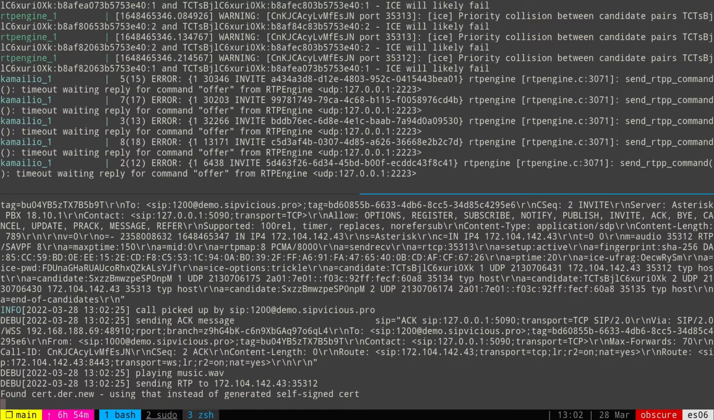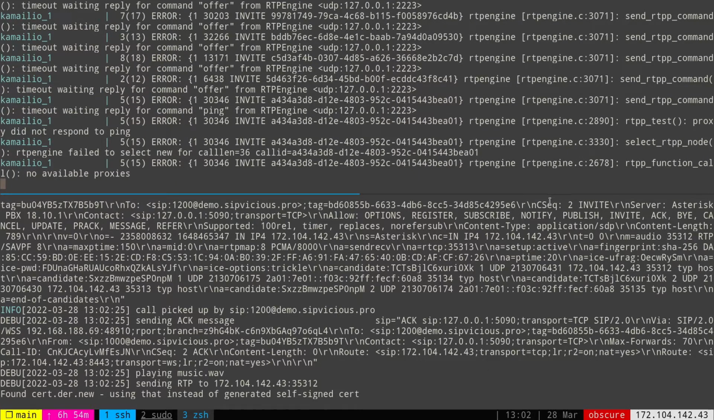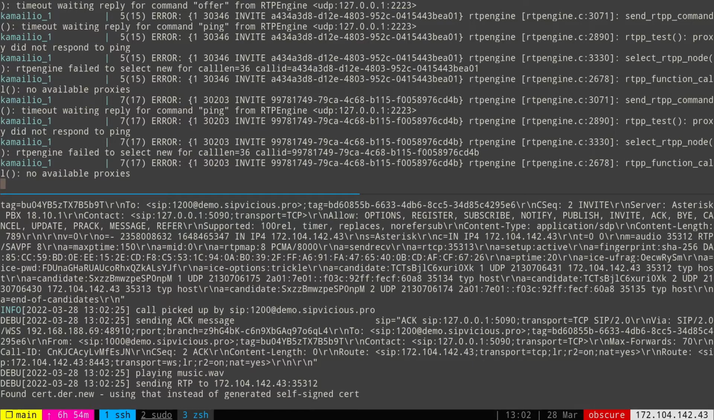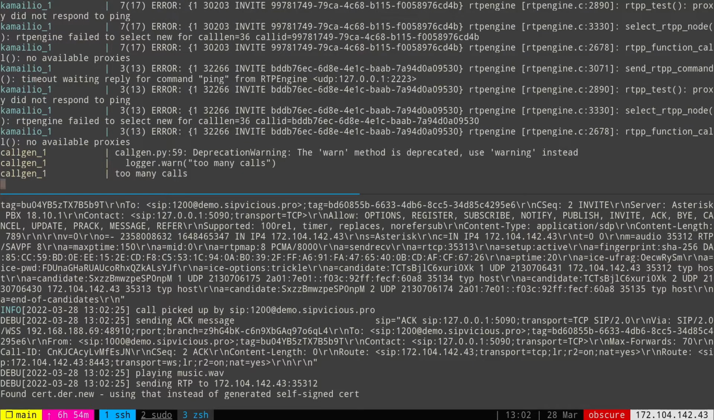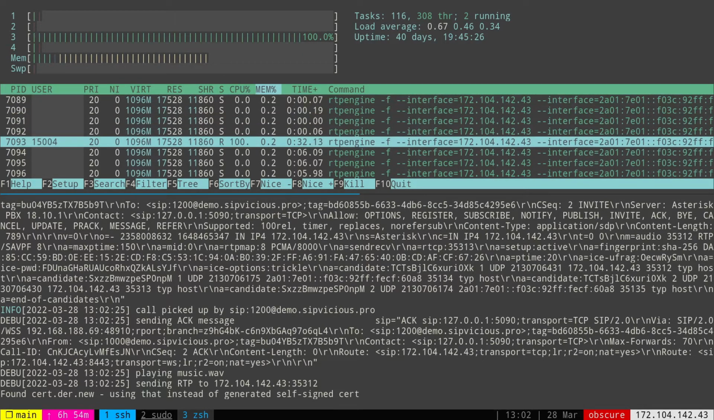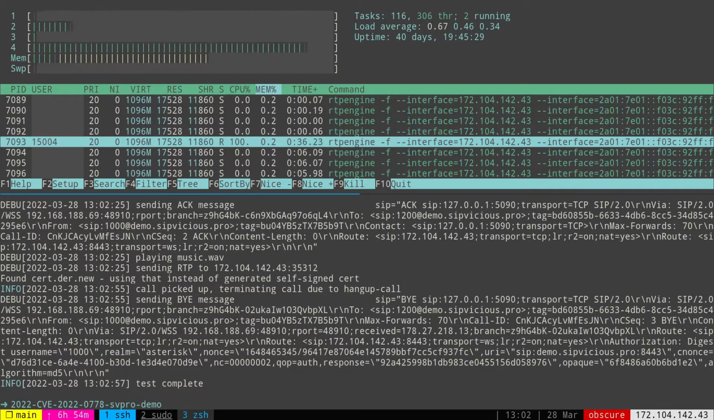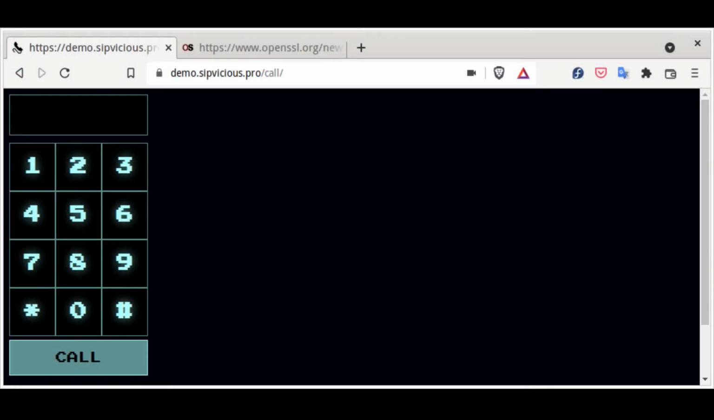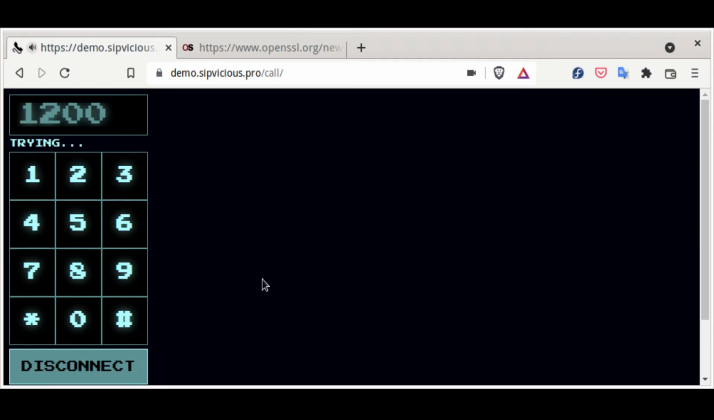Now on the upper part, we can see that Kamailio has lost connection to RTPEngine, meaning that RTPEngine is no longer working really. And if we switch to htop, we can see that RTPEngine is running at 100% CPU. And if we go to the web browser again, we can try to call, and no call goes through this time.